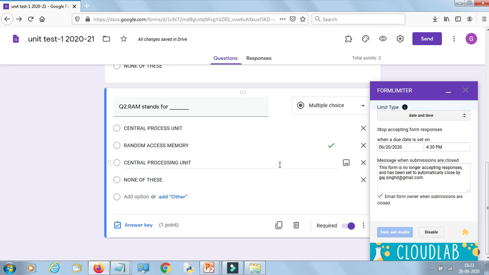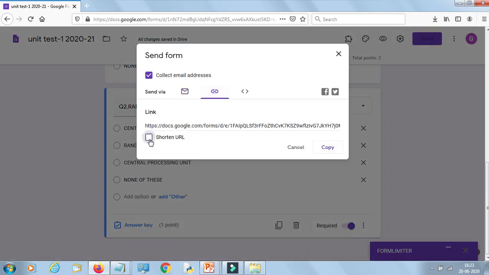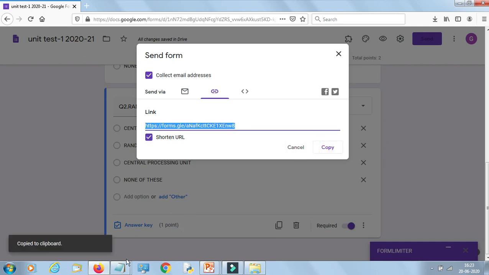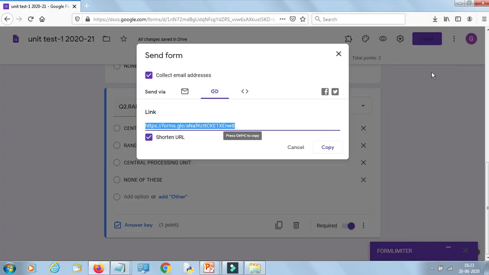So now the setting has been done. Now the same link you can copy again. Every time you create a link, it will change. Now copy it and open your notepad. Clear? And paste it. So this is your link, and that can be sent to the students 5 minutes before the examination. Clear? So this is how you can send the link.